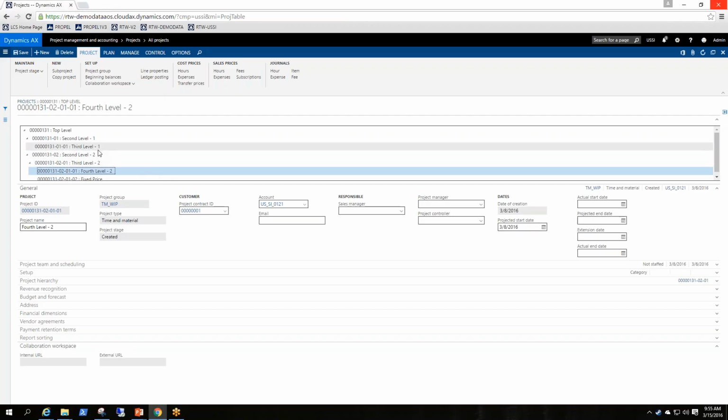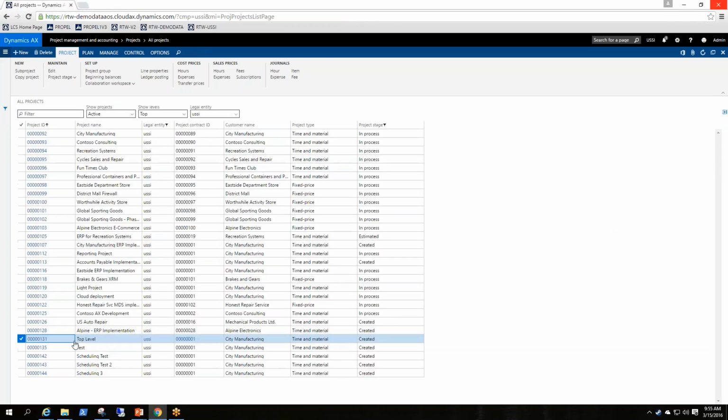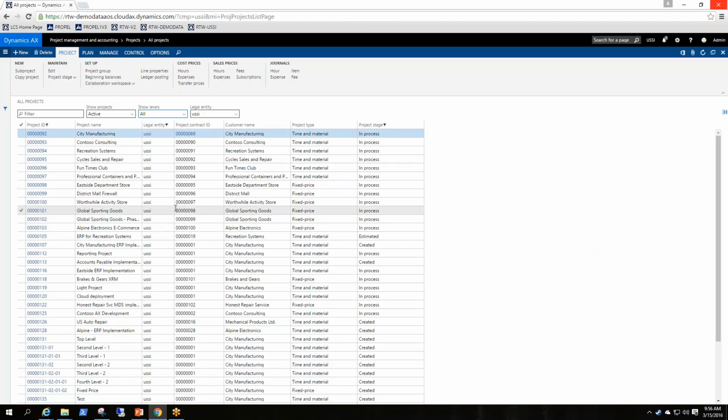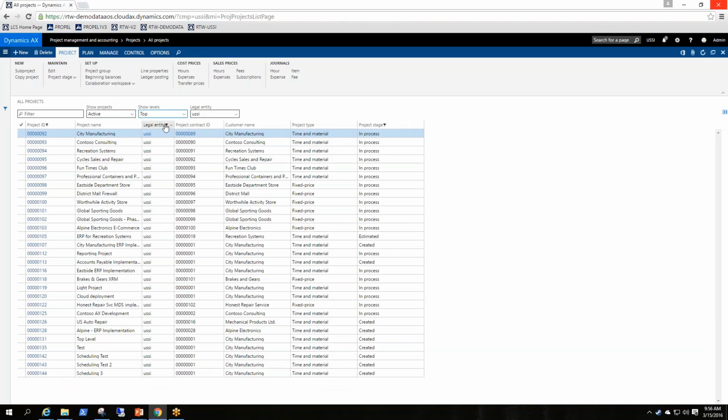If we jump back, we're only seeing that top level in here because that's what we're telling the system to show is the top level. You can flip it to all, and now we're seeing the explosion of projects here. So second, third, and fourth. There you go. I'm going to flip this back to top.